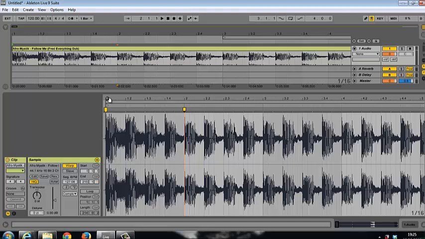Once you've got that first warp marker on and then the second warp marker on, which should be on the second bar, just play it through with the click on and just see if it's aligned, because it should be for quite a while now.